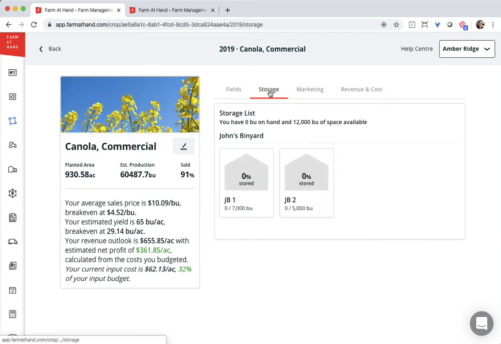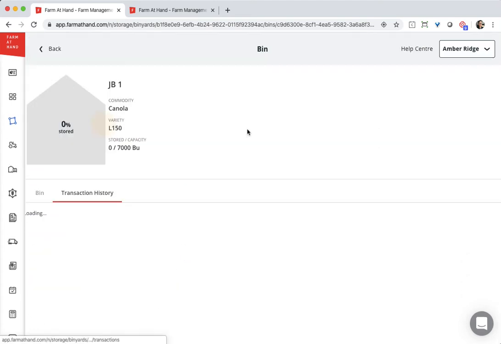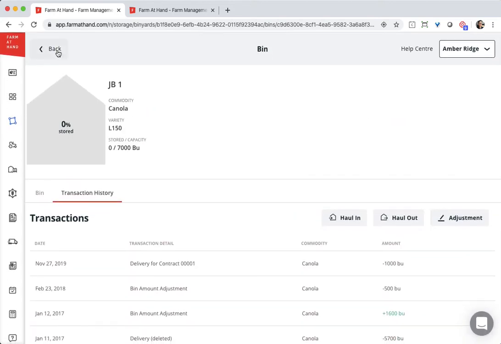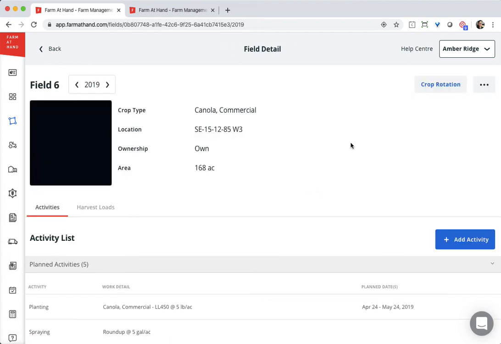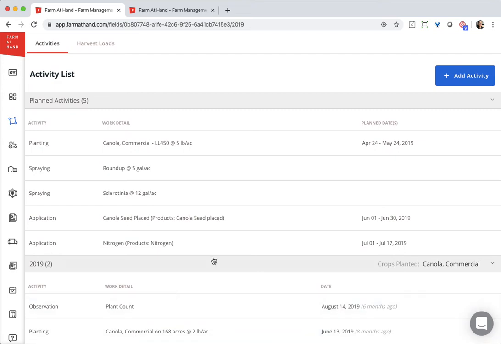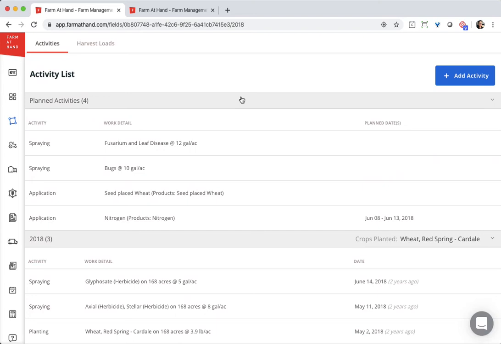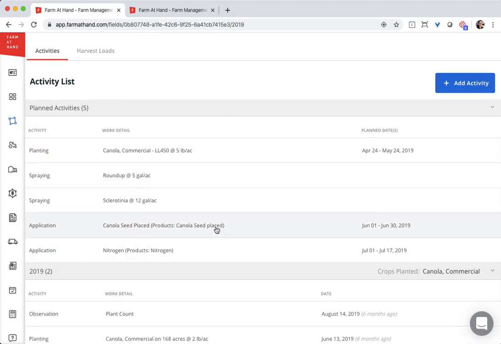In the crop overview, again, you can also see exactly where your crop has been stored and the transaction history related to all of your bins and storage. And the same goes for all of the fields. So you can click on any field and get a really detailed look at what's been going on that particular field across different crop years as well. You'll notice here I have planned activities. These are activities that were generated by the crop plan in that second stage, the operations stage.